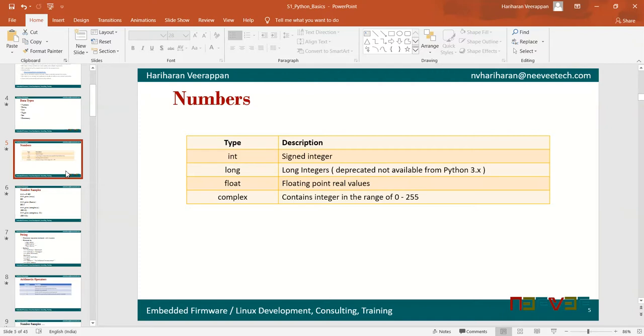And we have an integer. It will be considered like all the integers are signed integers. There is no unsigned integer or unsigned character handling. Unsigned handling is not present in Python. All the integers will be considered like signed integers, and it has the float, which provides floating point values, and it also supports complex variables, which is needed for scientific applications.